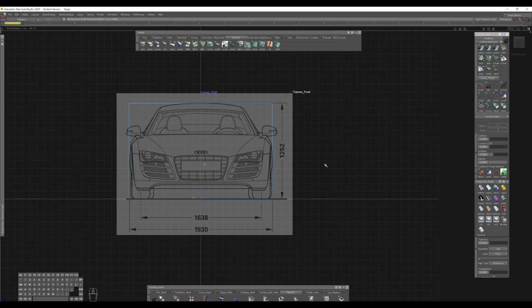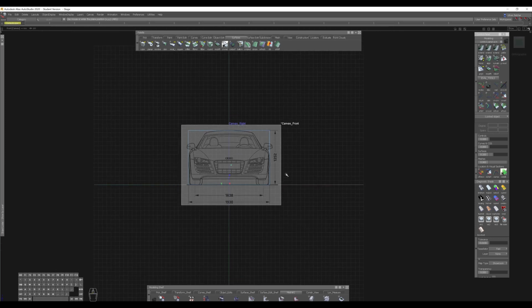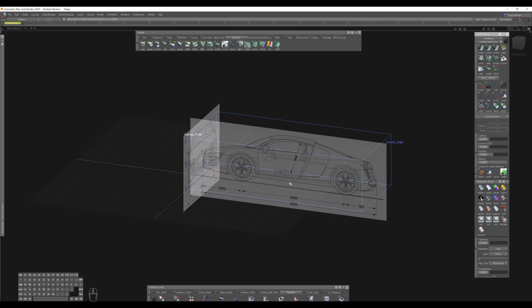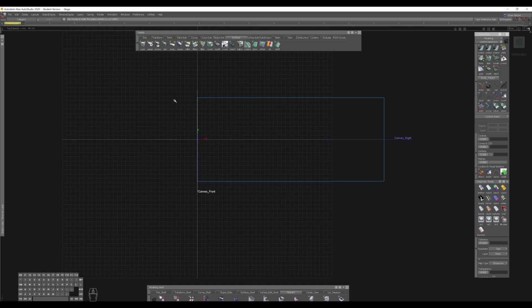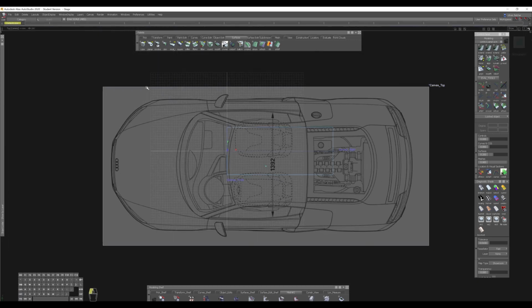Okay, the next thing we're going to do is to add the view of our car. So click on top, and then we're going to go to import a canvas, select the top image, and we're going to size it down. I'll scale it down.